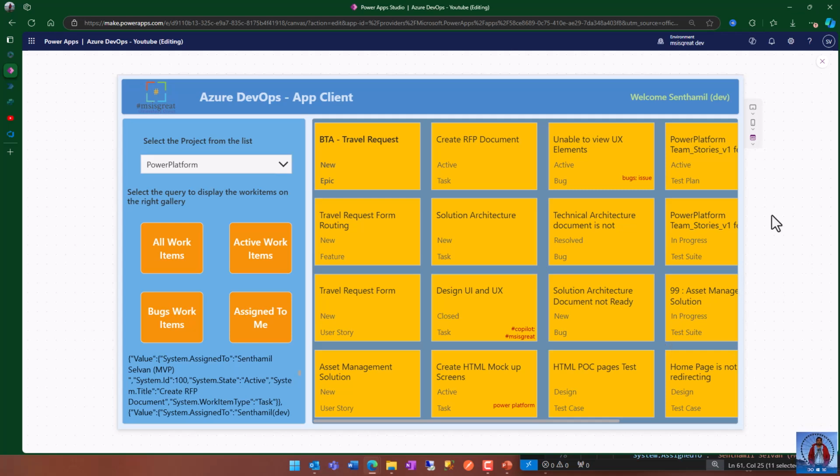So this is how you convert the untyped into typed, and especially when you are connecting to Azure DevOps, you need to use this method so that you can get the values. Hopefully this is really helpful to you.